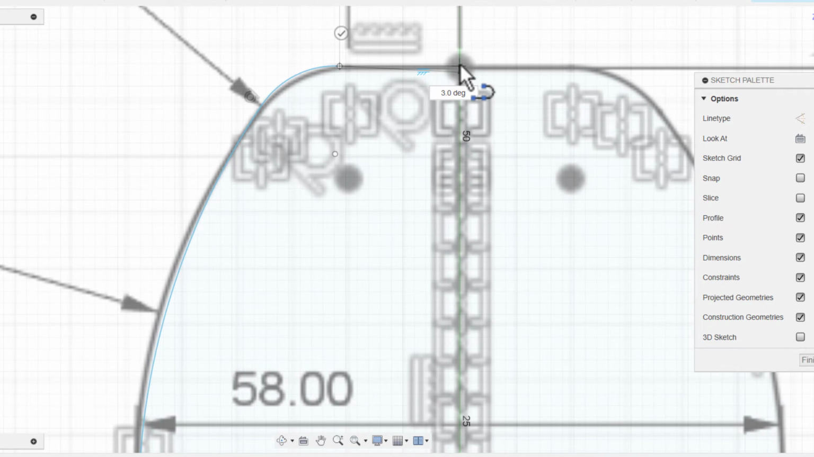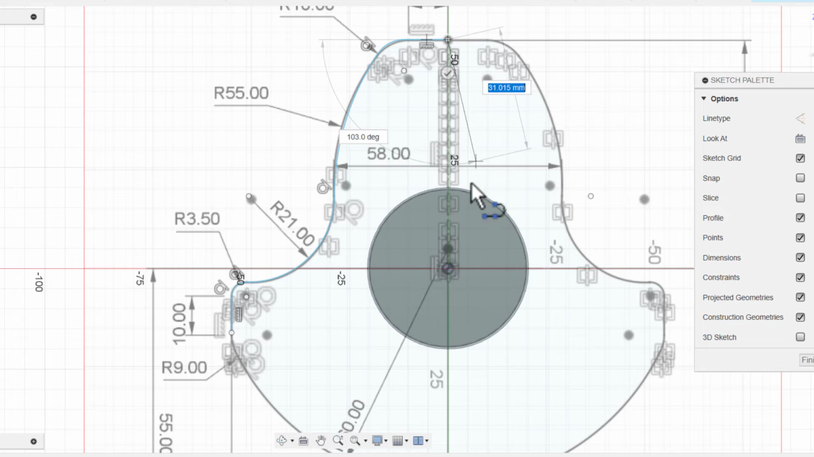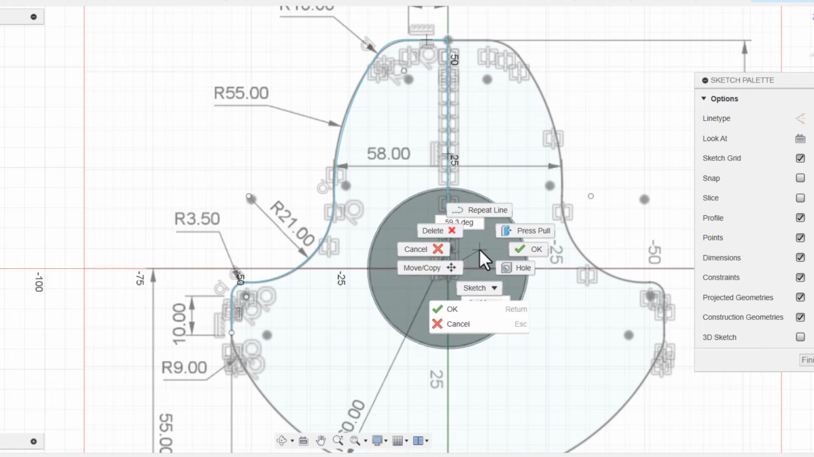Here, it is automatically suggesting that I go with the horizontal line. Okay, I'm going to accept. See, we got the horizontal constraint automatically applied. And I would like to close this to the horizon. Now I'm done with my sketch for now. Right click. Okay.